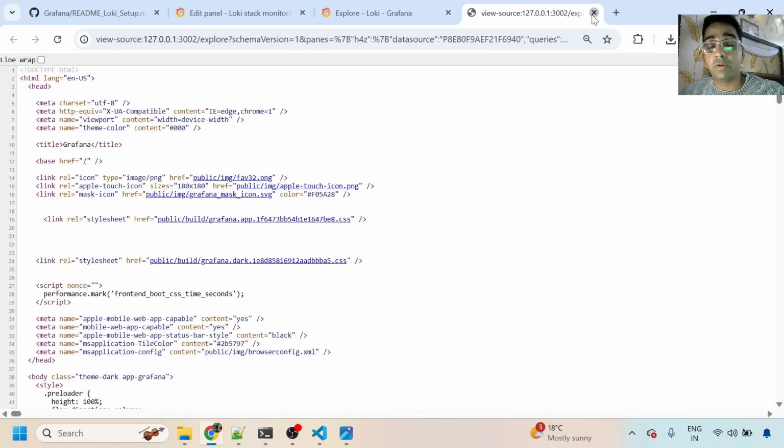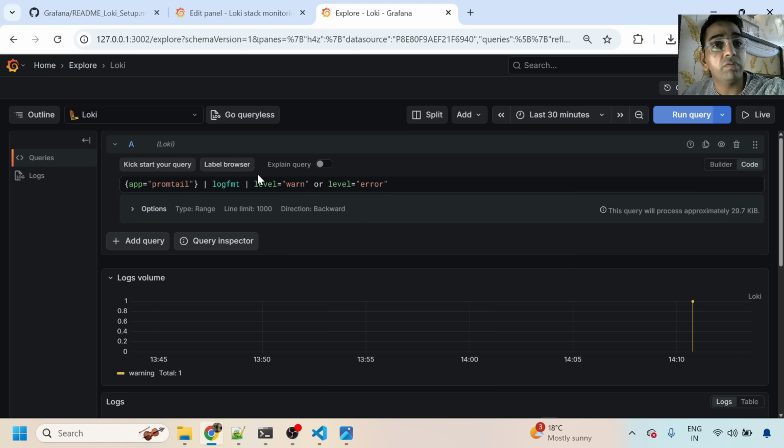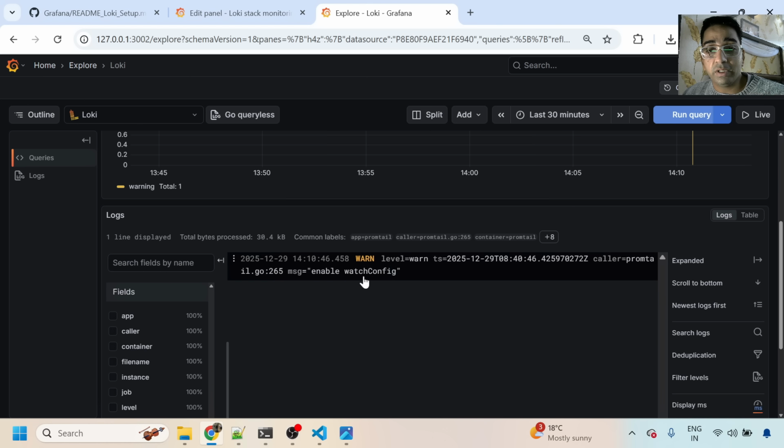Okay, so I'm just trying to explain to you. First of all, you filter down on which app you need to filter the data, and then do a log format. Post that, you do filtration on level, on warning and so on. So that is how you trickle down to that level.